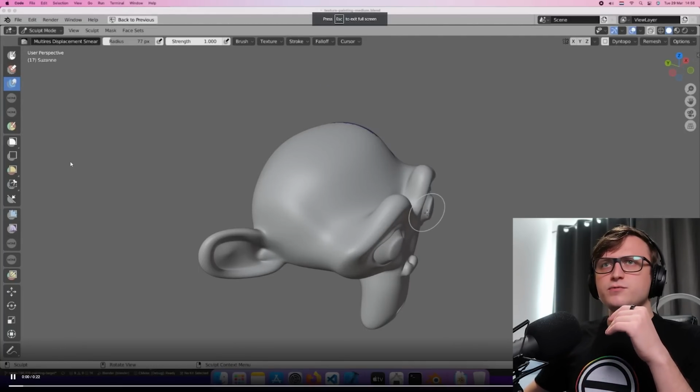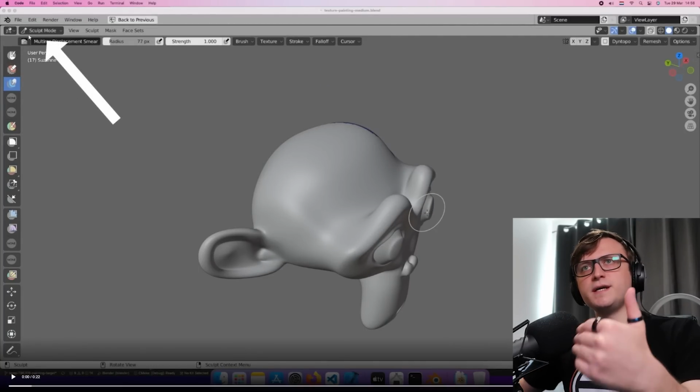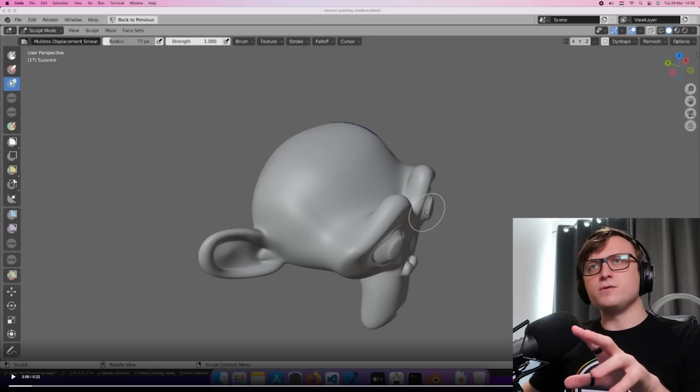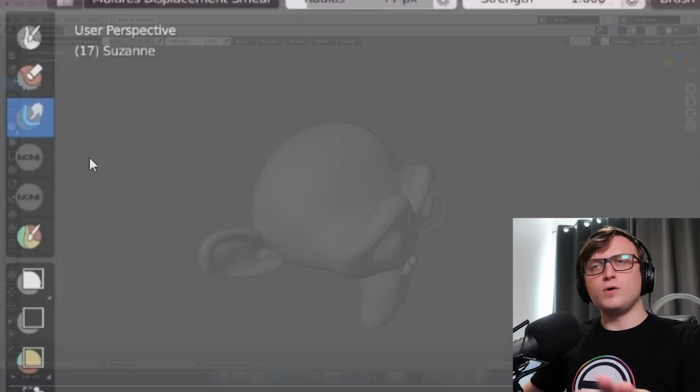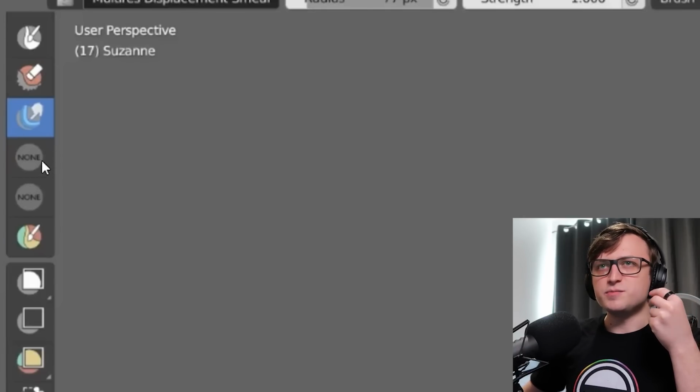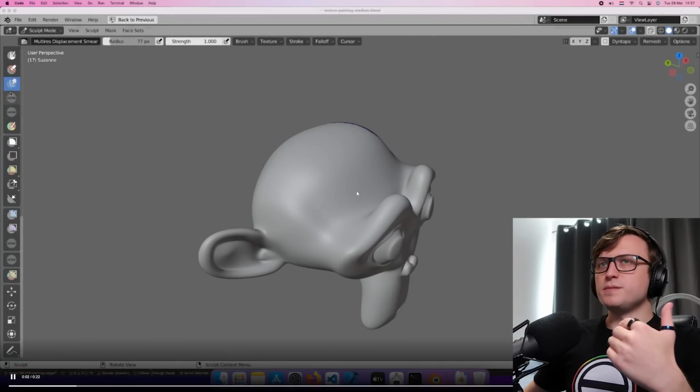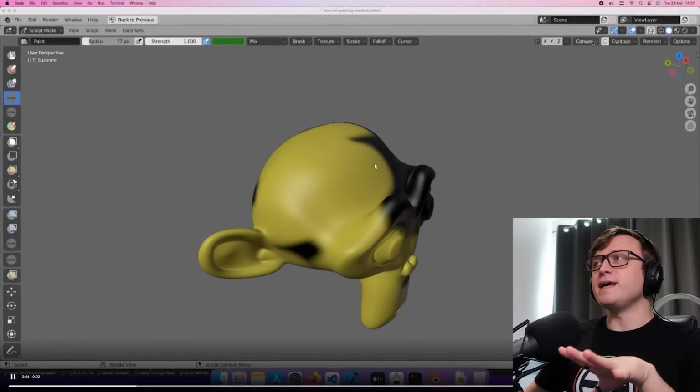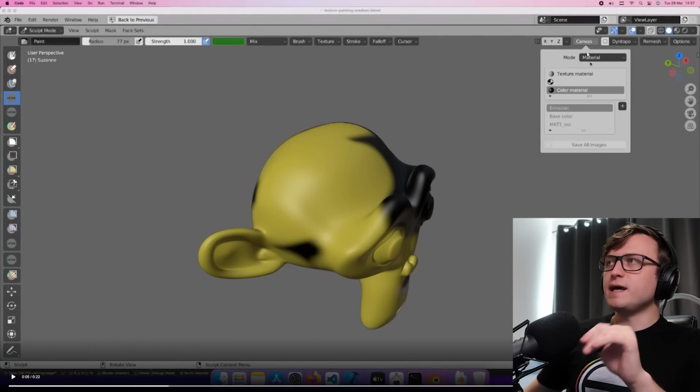So if we play this through, it says sculpt mode here at the top, but just pretend this says paint mode, and then we'll have the different icons here for the different types of painting modes, but obviously these beautiful none icons will be replaced with something else. So we have the object being painted on here. Right now it's Suzanne's head, and up in the top right here we have the canvas drop down.